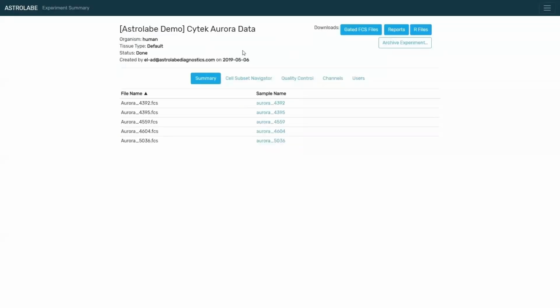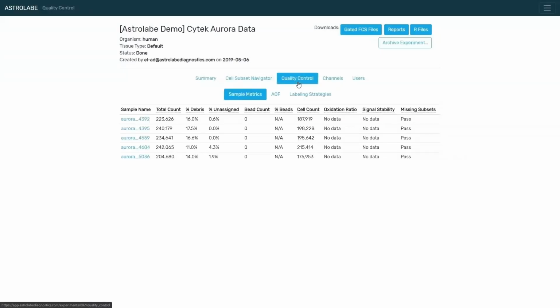So this is the results of the experiment, and there's different tabs here and different places you can go. I'm going to start by clicking on quality control. Astrolabe passes your data through various quality control metrics. For example, the platform identifies debris using forward scatter and side scatter. And you can see the percent of debris in each sample.